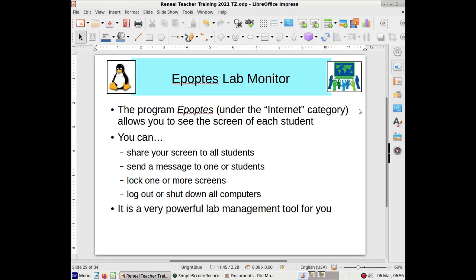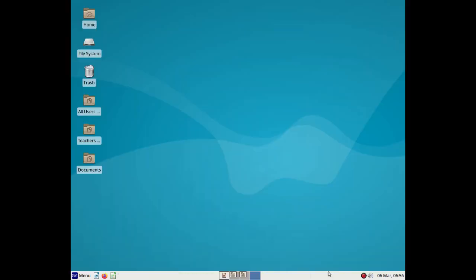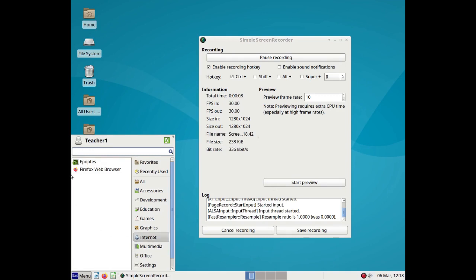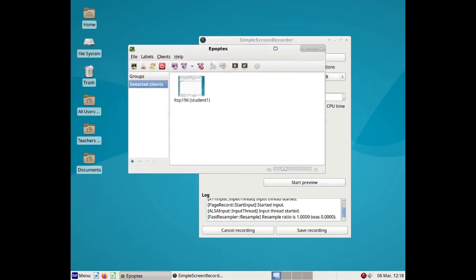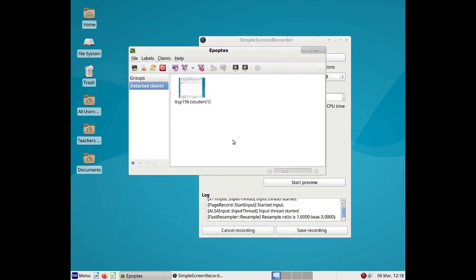If you don't have a video projector in your school, this is one way that you can teach. You can share your screen with all students. So let me show you how Epoptees works. Epoptees is under the Start menu, and go to Internet and choose Epoptees. This will open a new window where you will see all of the computers that have someone signed in. And so I see here a computer that is being used by Student 1.